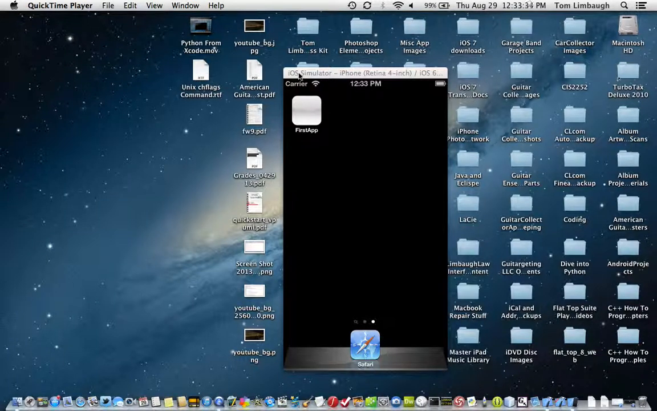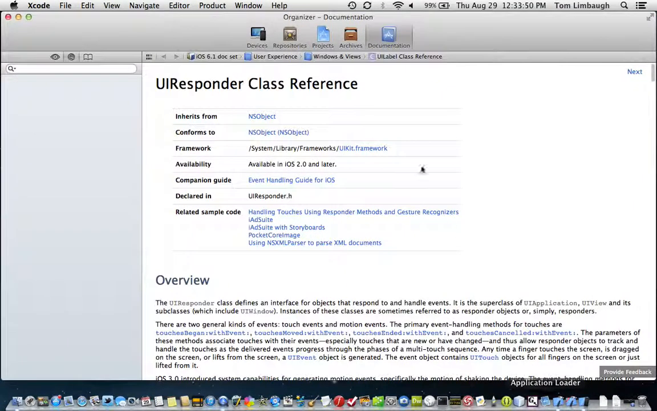This video is a short demonstration and introduction to developing or creating your first iPhone or iOS application. The first thing we want to do, we're assuming that you've already downloaded the Xcode tools from Apple's developer site.